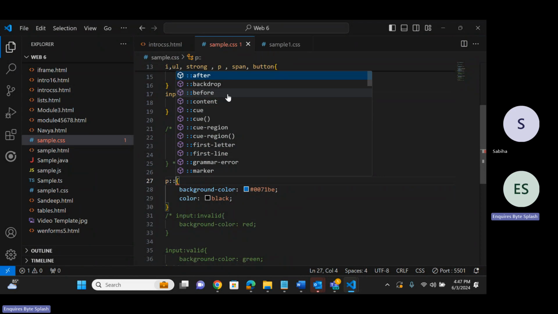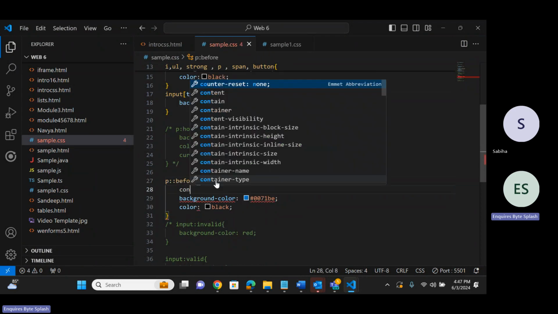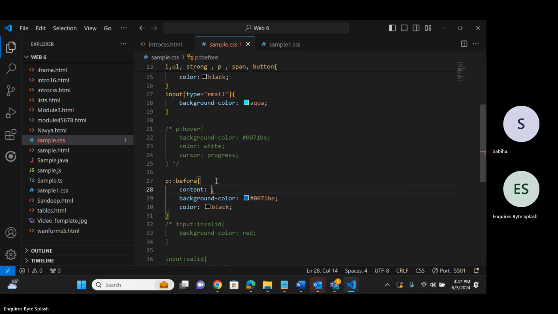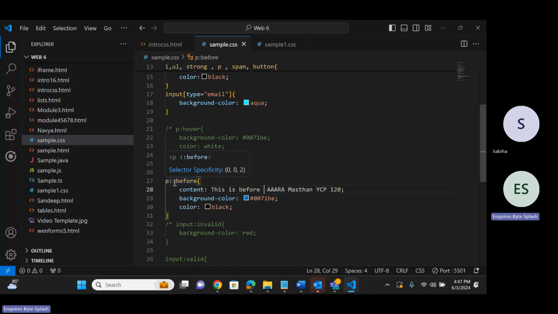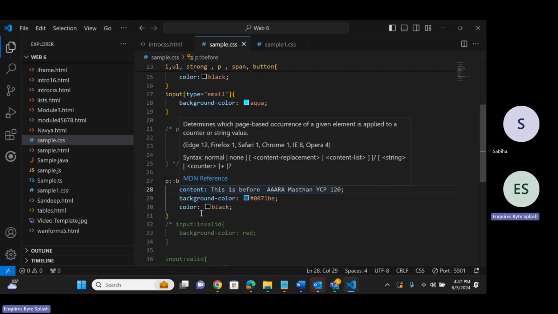Again, before the paragraph, we can have some content. This is before content. So we can apply the same. Where is this? I think before, I just need to give something.